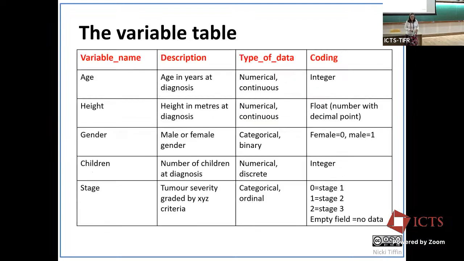Draw up a variable table that looks something like this. How's the text? Yeah, you've got the name of the variable, the description of what's in there, the type of data, and then how it's been coded. And this will make everyone speak the same language.